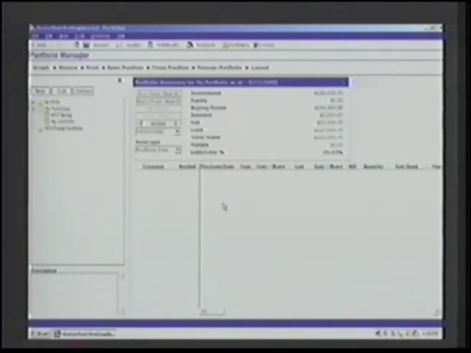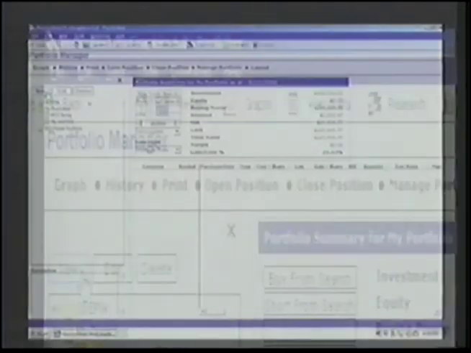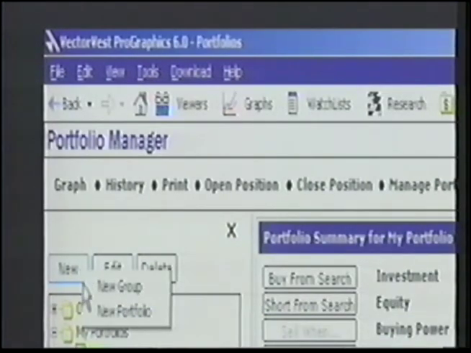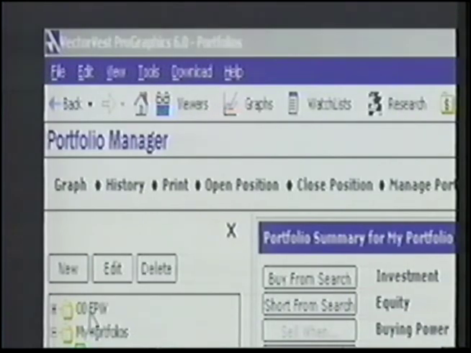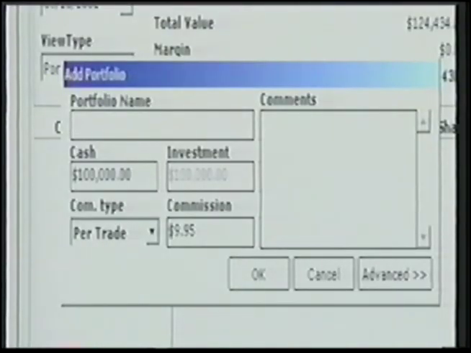Next, let's take a look at a backtesting scenario, how you could use VectorVest Portfolio Manager to test your ideas. First, let's create a new portfolio. Let's go over and click the New button and click Portfolio. And let's type backtest as the name.